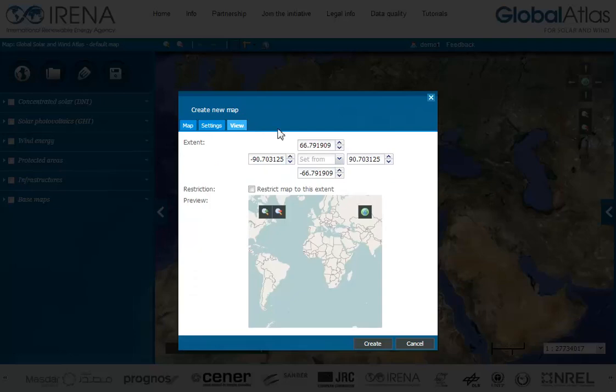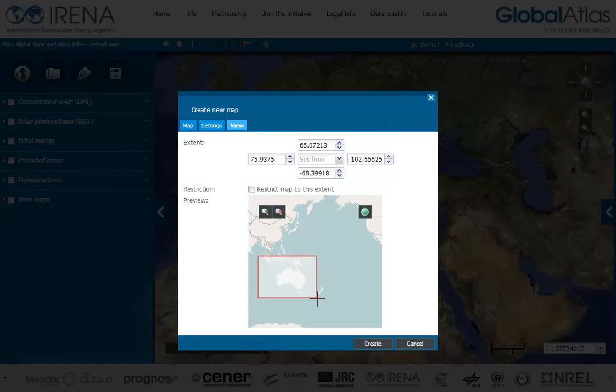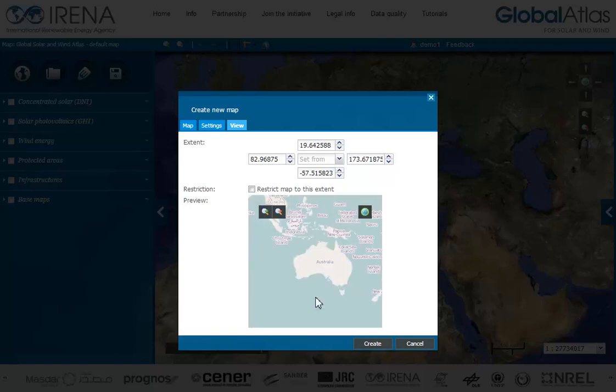In our example, we make a project for Australia, so let us scroll the map to Australia. You can either use the entry boxes to extend the map view, or you can use the mouse to select an area on the previewed map. By holding the Shift key on your keyboard and making a drag and drop with your mouse, you can define the selection area in the map. We can also restrict the scrolling area to be only in our selected area on the map. Click on the checkbox to activate this feature. If you are fine with your basic map settings, click the Create button to create your new map.